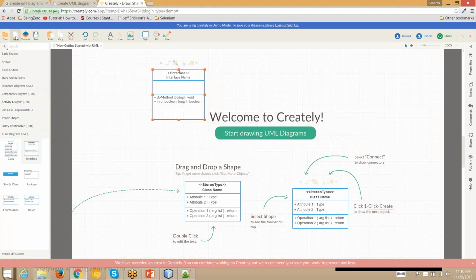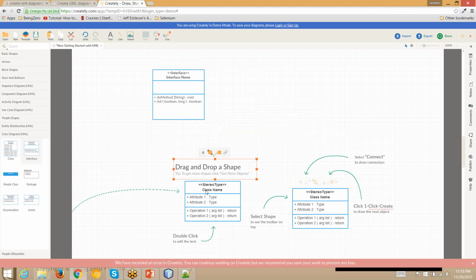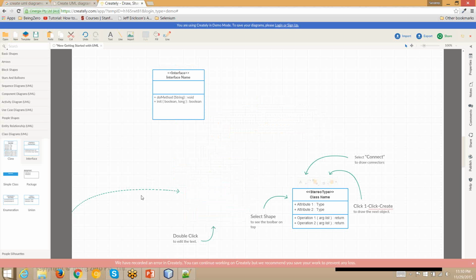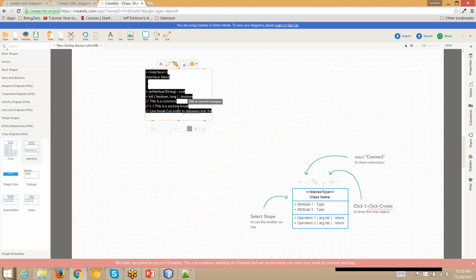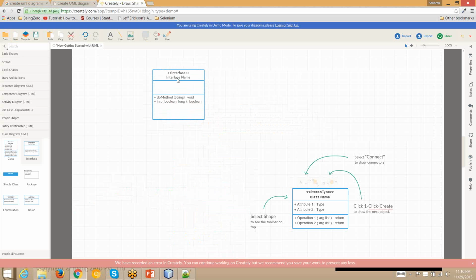Yeah. So I click new here. We have recorded an error in Creately. Ideally it should have given me a blank page. Let me remove this content that they are showing. So what we did, we started with two interfaces separately. So this is an interface. In this interface, we can add some methods. So if you see, we added interfaces.